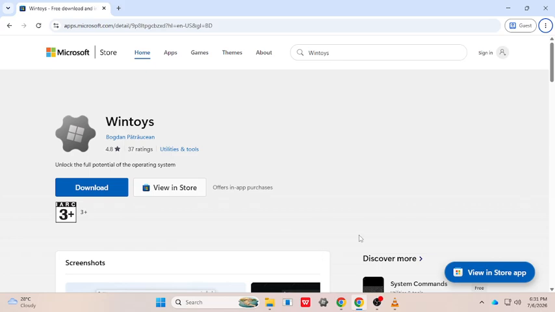Is your Windows 11 PC feeling a little slow or cluttered? Wintoys brings several optimization tools together in one place, making it easier to manage your system. In this guide, I'll show you how to use Wintoys to optimize Windows 11 safely and efficiently. Let's get started. First, launch Wintoys from the Start menu or your desktop shortcut.